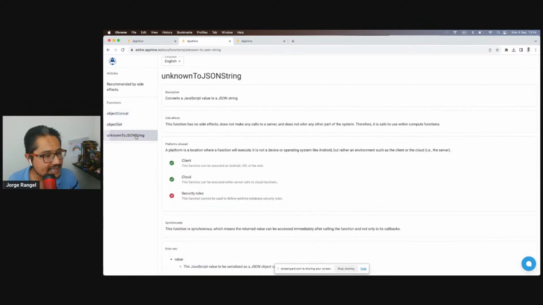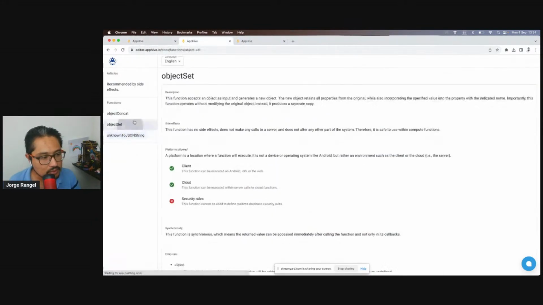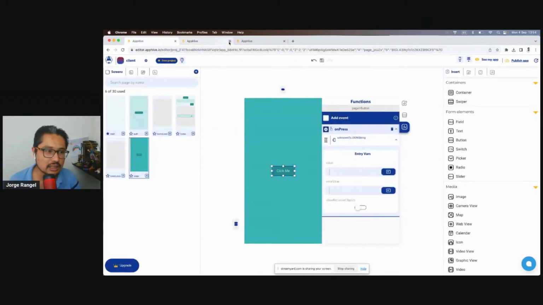Right now it is not here, but we are going to be adding more functions to our documentation later, and I'm going to be showing you which ones are added. And I'm going to be doing demos of these functions, object concat and object set, in the next live stream.